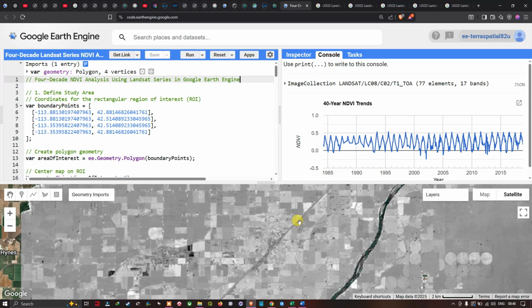So in this video, I'm going to show you the 4 decades of NDVI analysis using Landsat series in Google Earth Engine. So now let's get started.